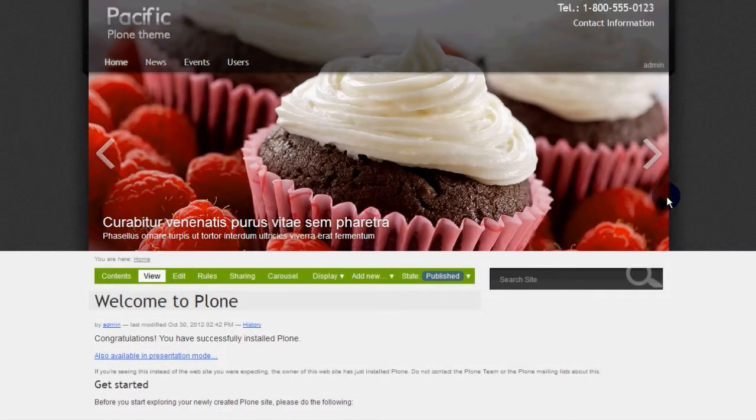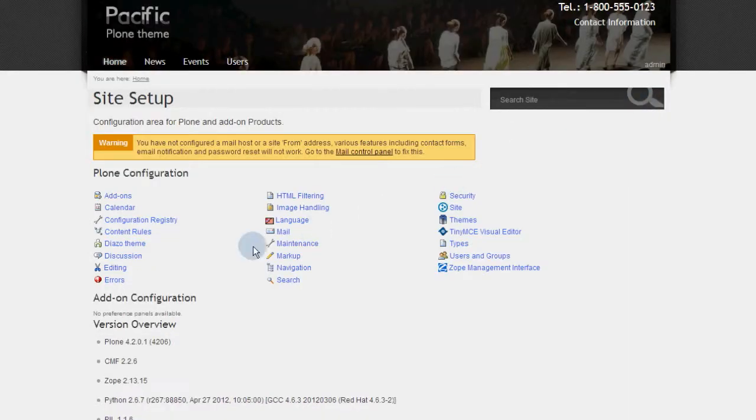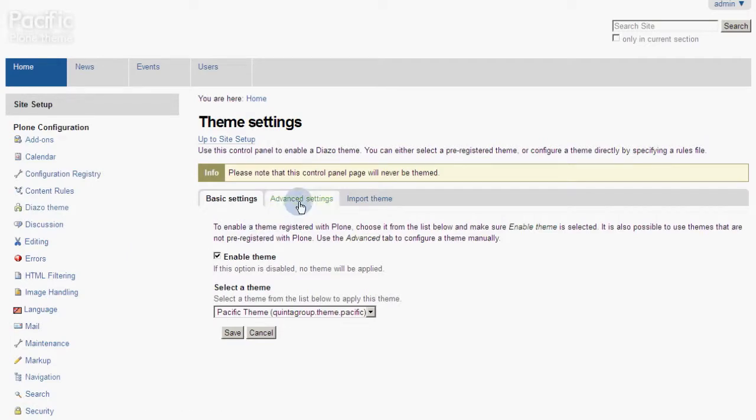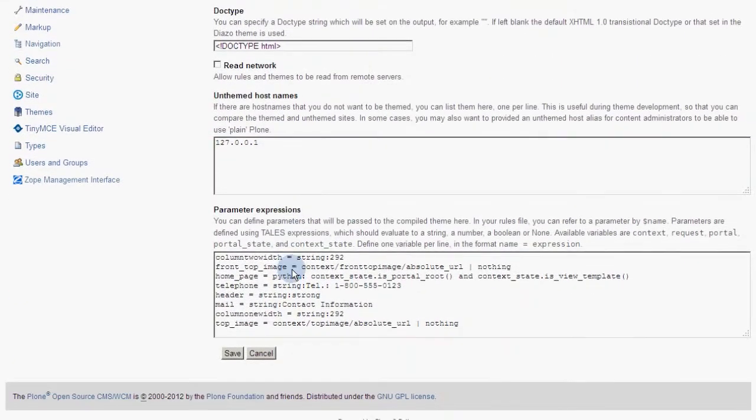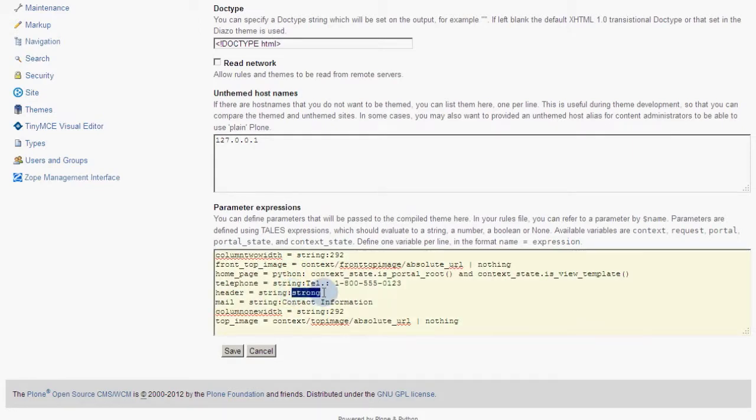Well, the top image on the left and right sides has strong contouring. To change it and have a top image with soft, smoky lines, go to Site Setup, Theming, Advanced Settings tab. In parameter expressions text area, change header parameter value from strong to shadow.